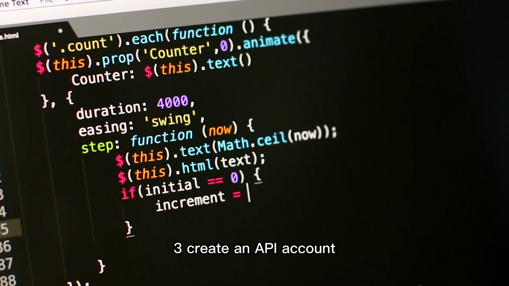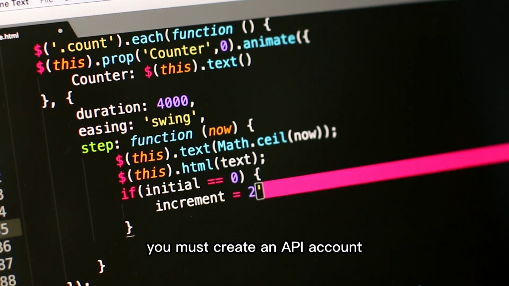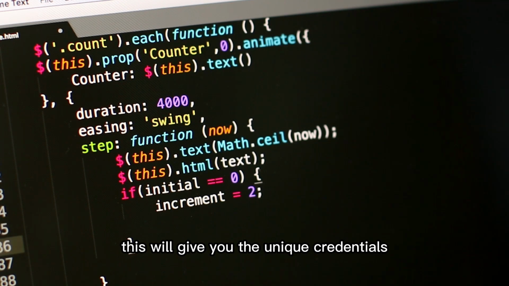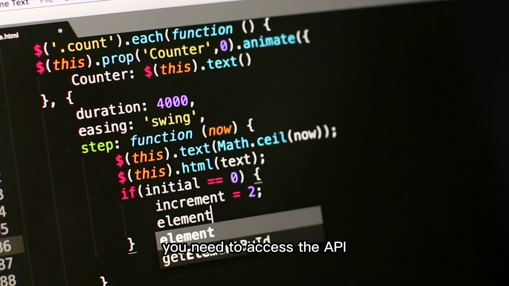3. Create an API account. If you want to use the API, you must create an API account. This will give you the unique credentials you need to access the API.